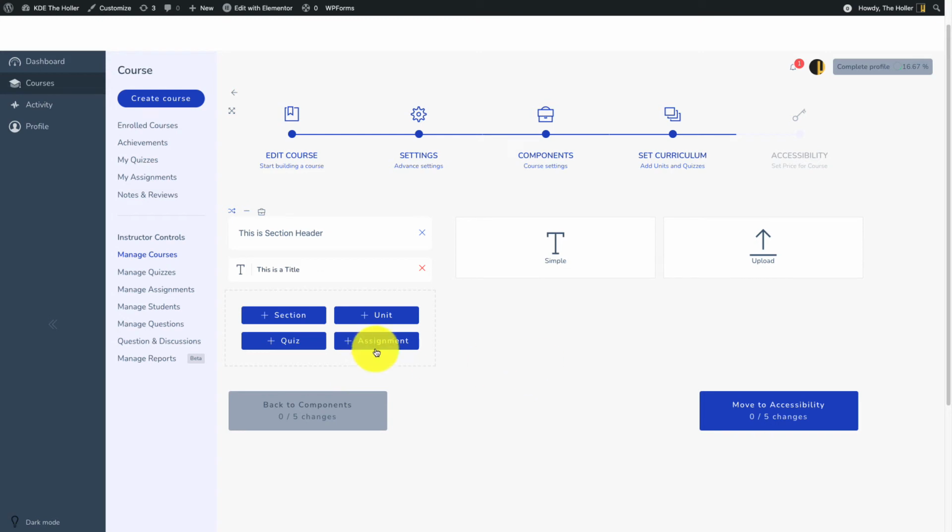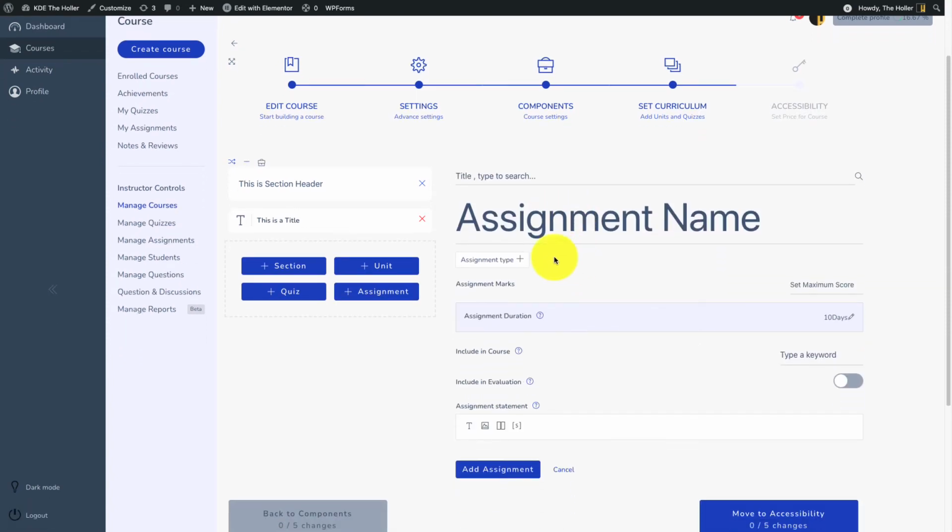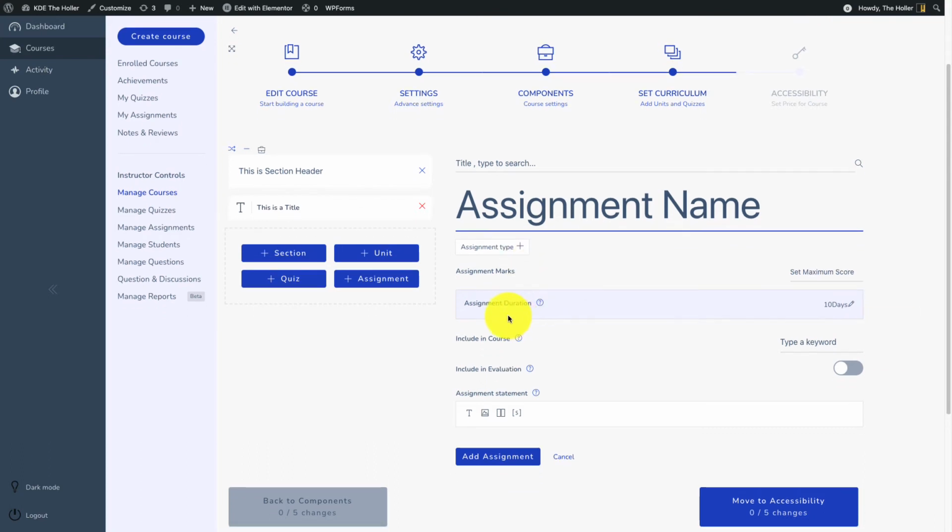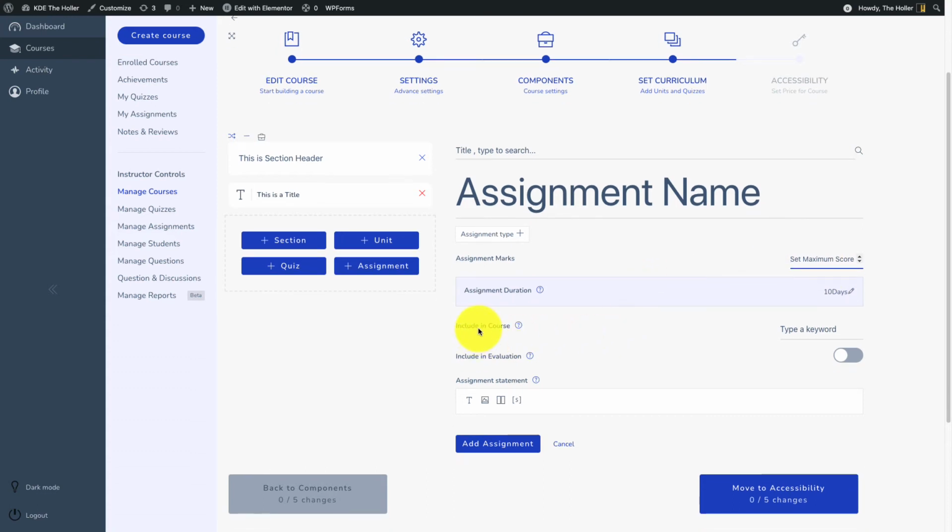I can also do an assignment where you're going to give them something to complete within the LMS itself, or if you want them to upload a document or upload an assignment. And if you click on those, you can see how these work. You give it an assignment name, just like everything else. Assignment duration, how long do they have to complete it? What's the maximum score? Is it included in the course? Include an evaluation. Assignment statement. So these have explanations next to them if you mouse over the question mark.